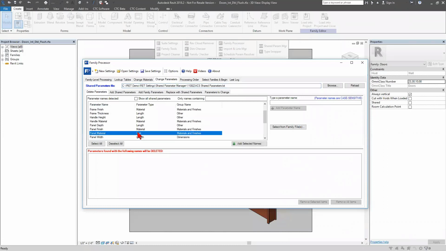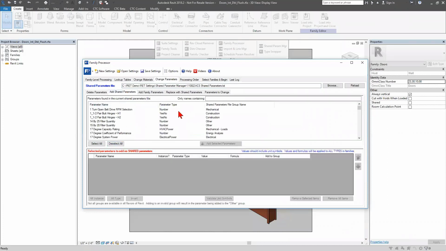So one of them, that panel material here, was set up as text. I can't swap text over to being a material. That's not possible in Revit at all. So for this to work for this family, I actually have to delete panel material, and then I'm going to turn right back around and add a shared parameter called panel material.